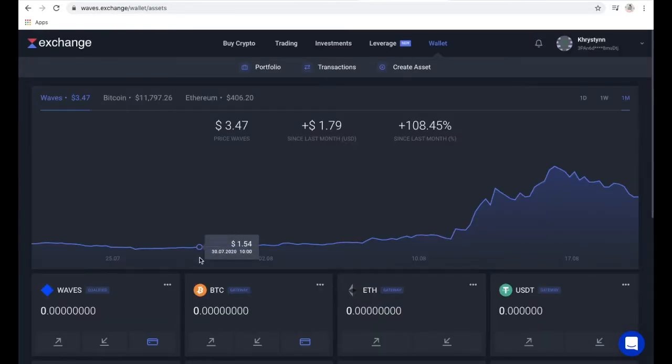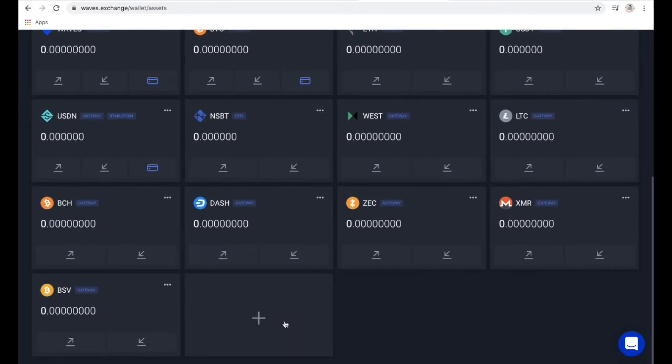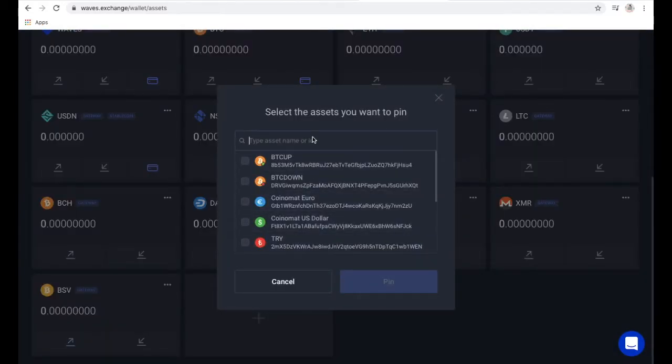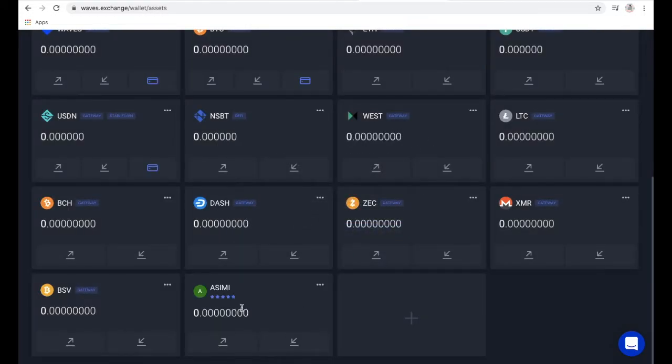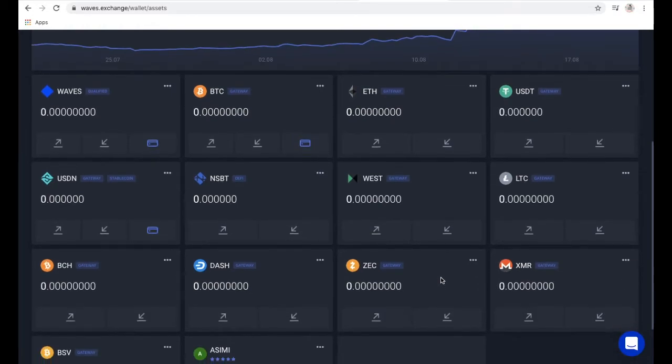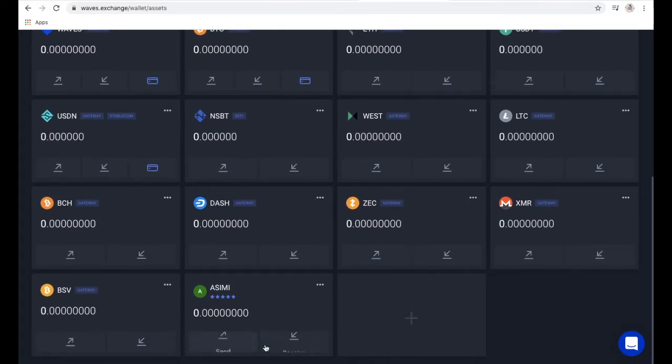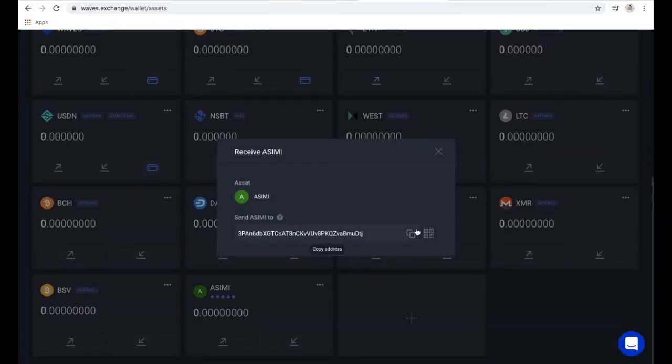Scroll down and look for the plus sign. And then search for Asimi. Click on the checkbox and pin. And then from here, dun sa Asimi, mayroong send and receive. Click on receive and then copy the link.